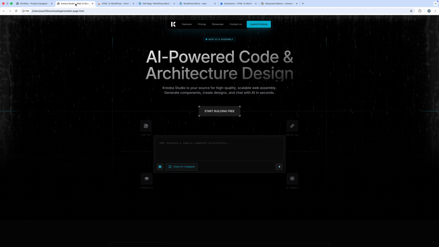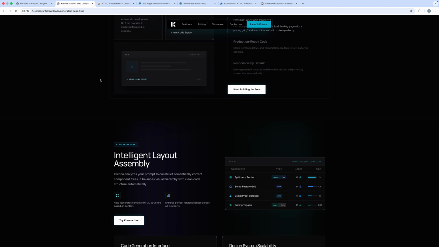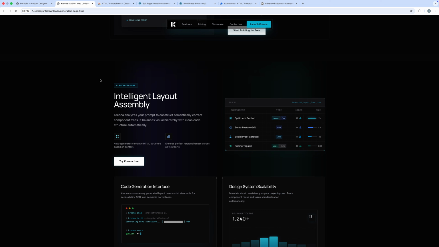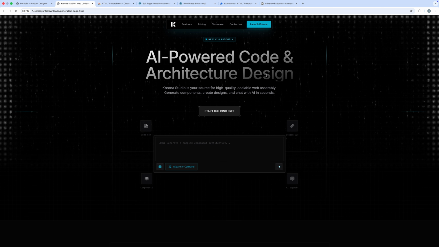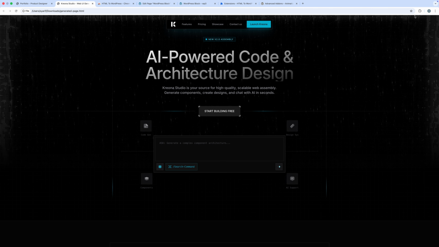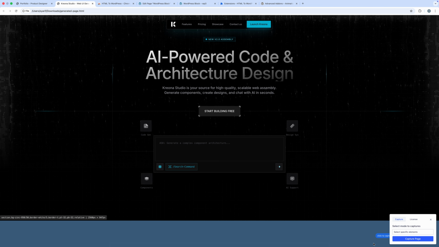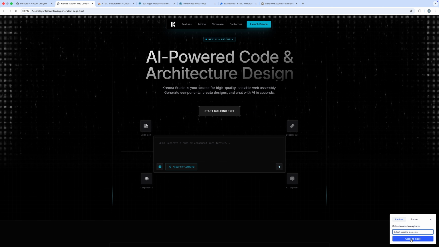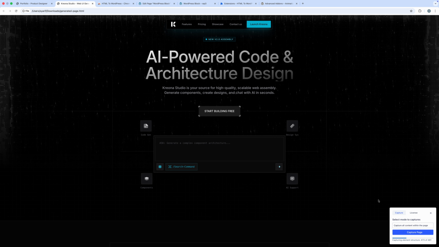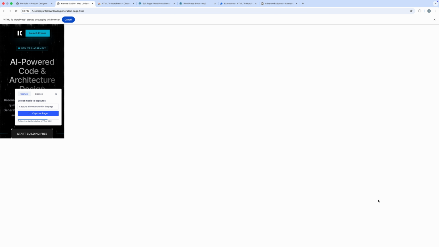Okay, now let's try another template. This is a dark theme template with shader animation. Like before, we need to scroll down to check that all the sections are shown, because some sections may be hidden for animation purposes. Open the Chrome extension and select Mode, Capture All Content within the page. Then click the Capture Page button.